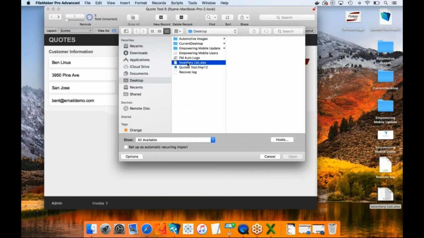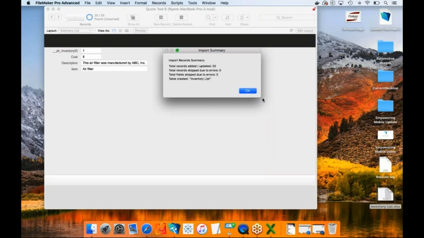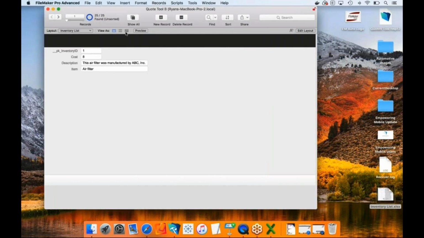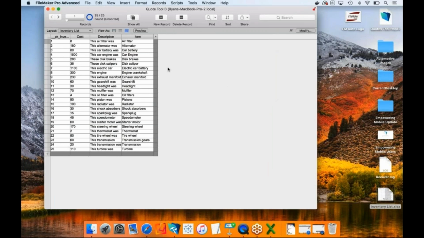All right, so file import, select an inventory list. Now, it doesn't make sense to import the inventory list data into this quotes table. So I'm going to tell FileMaker, go ahead and create a brand new inventory list table. All right, so import that. And there we go. We have the inventory list, 25 records there. I just switched over into what we call table view, which is similar to a spreadsheet-like view.